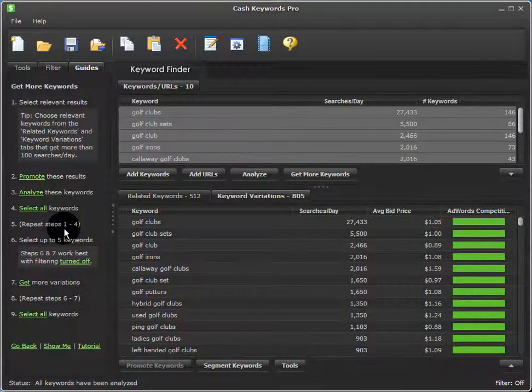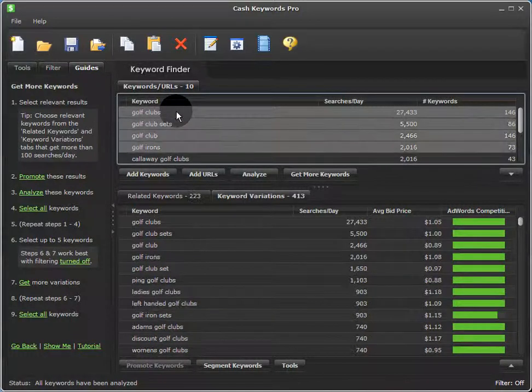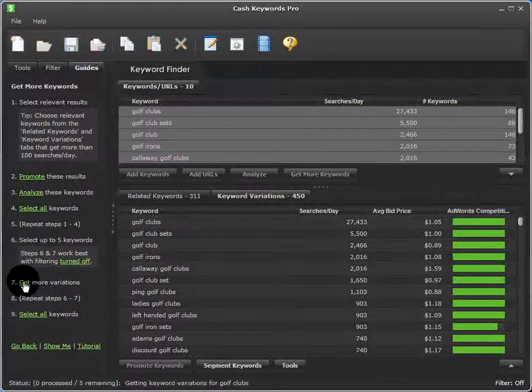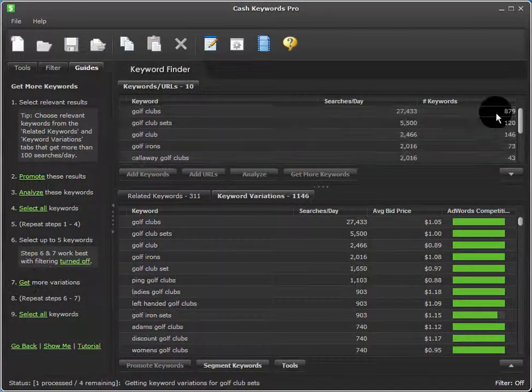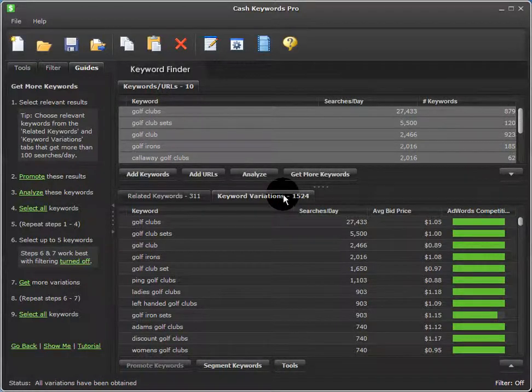Now in case you have any filter turned on, it's a good idea to click here to turn off filtering. And you can notice down here whether filtering is turned on or off. So I'll select up to 5 keywords up top, which is step number 6. And I'll click here to get more variations for each term and watch how the keyword counts go up on the right here. And watch how the number of keyword variations overall increases significantly.